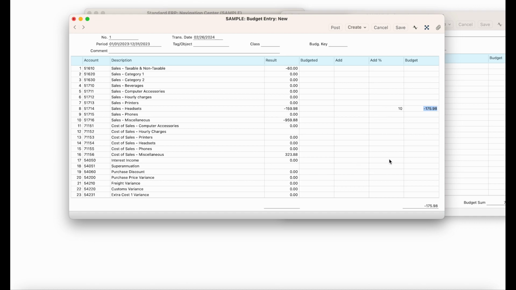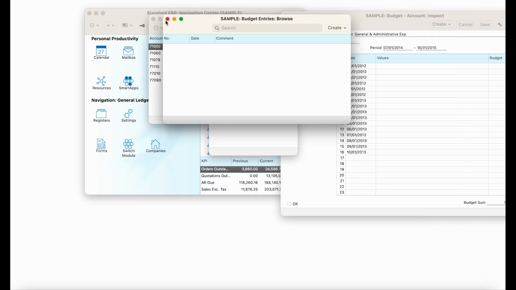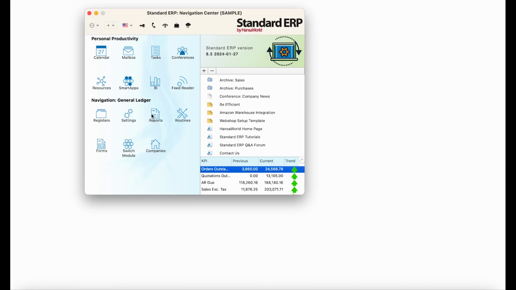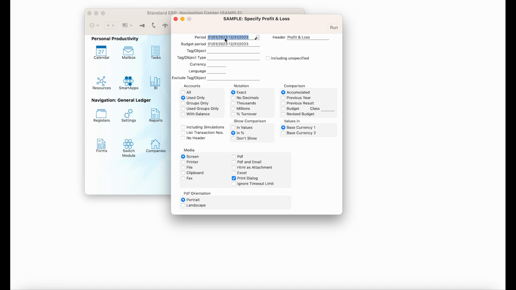Once your budget is ready and you've made the necessary changes, you can simply post them and then be able to monitor them from your P&L item. So when I go to my profit and loss, I will have the option here to be able to compare my budget period to my actual period. So you can track and monitor.